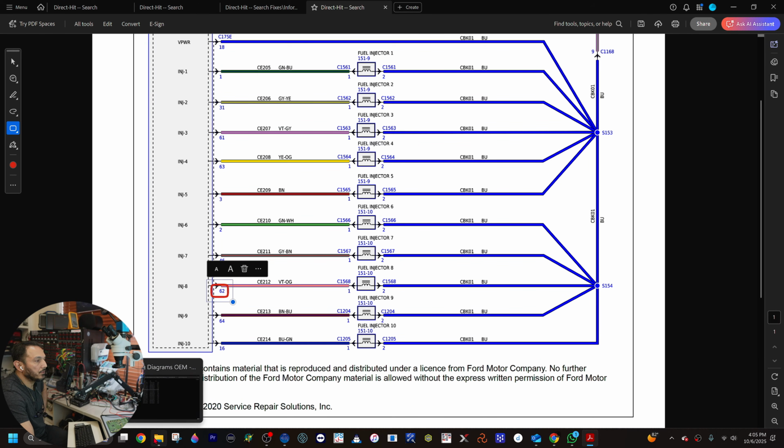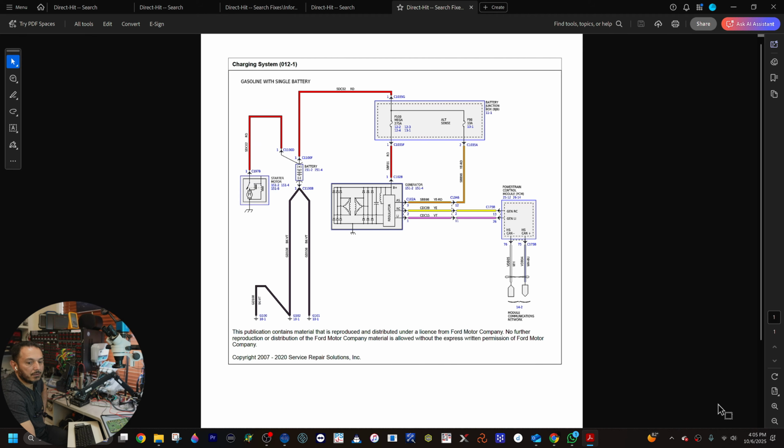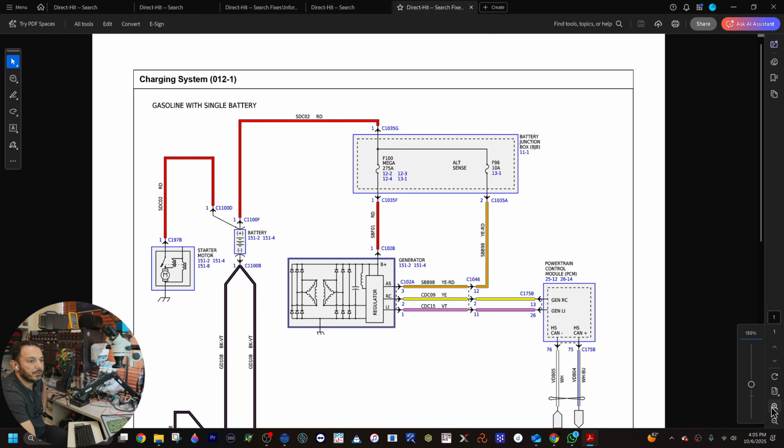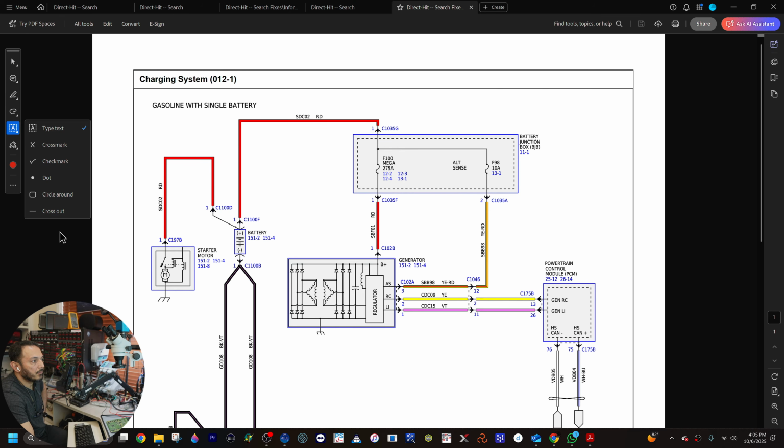I also am going to show you the diagram for the alternator. Again, this is all original Ford information. Let me get that box as a mouse again one more time. So we got it right here. Generator RC and connector C175B, pin 13. That's the one that I'm going to do the test with.